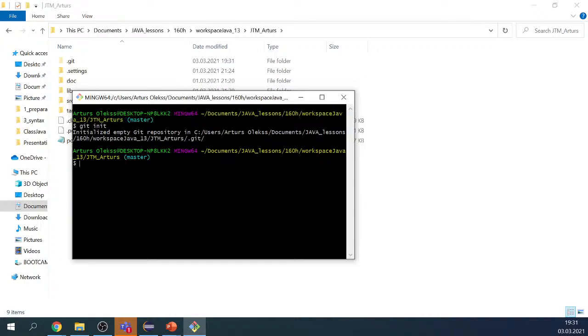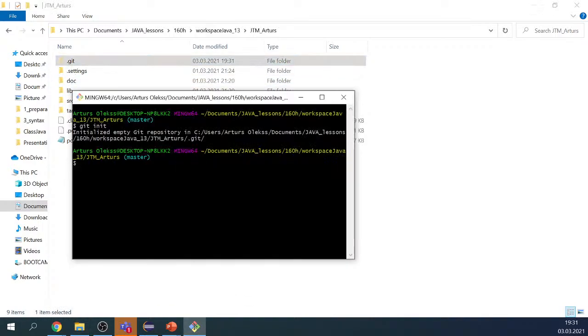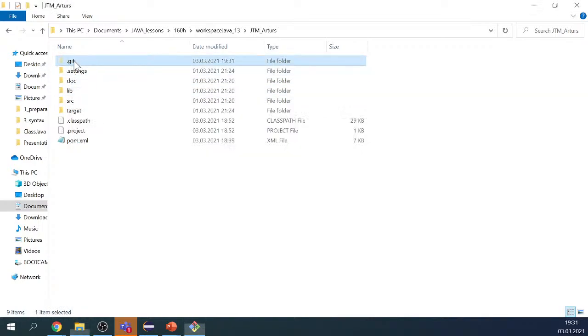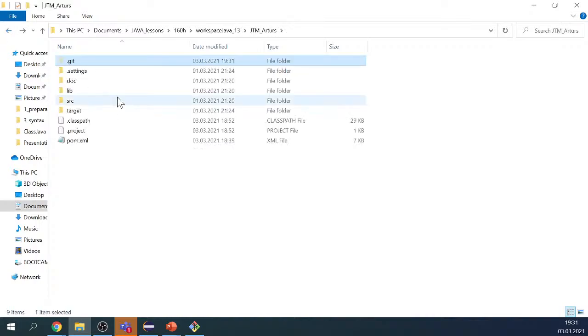Right here you can see the location of the folder you are currently in. In this case, I'm under Documents, Java Lessons, and so on, GTM Artus. This is the current folder. So now I'm here, and I type the command git init. This actually initialized the Git contents, so all the objects, all the versions are placed here.